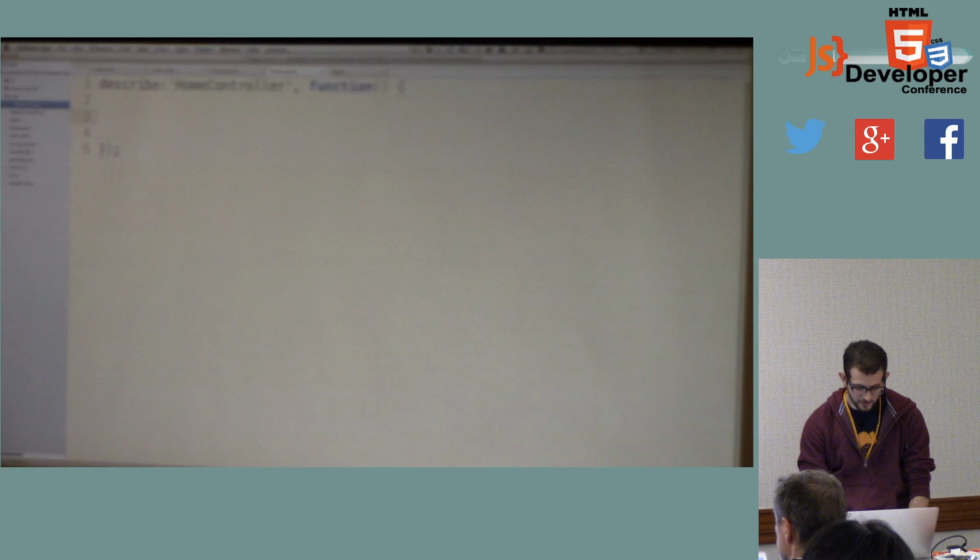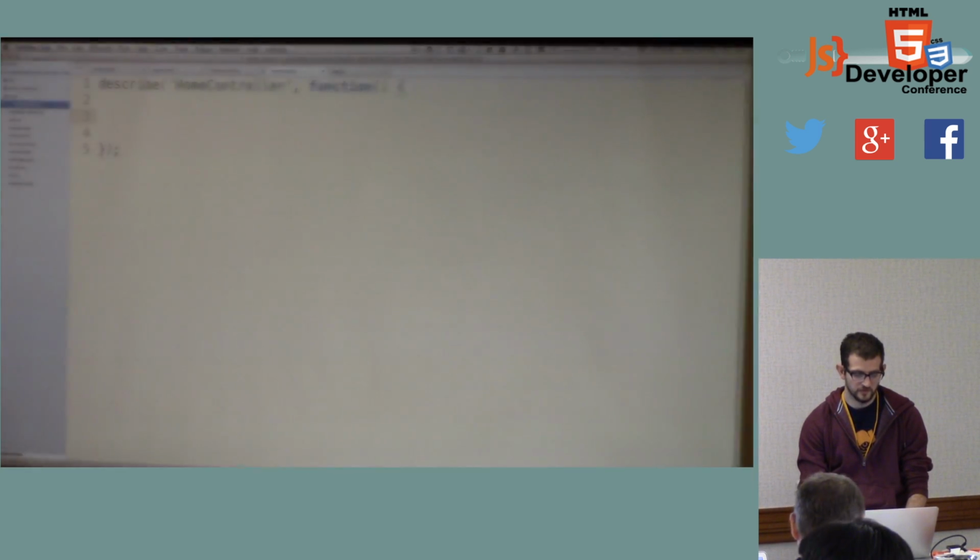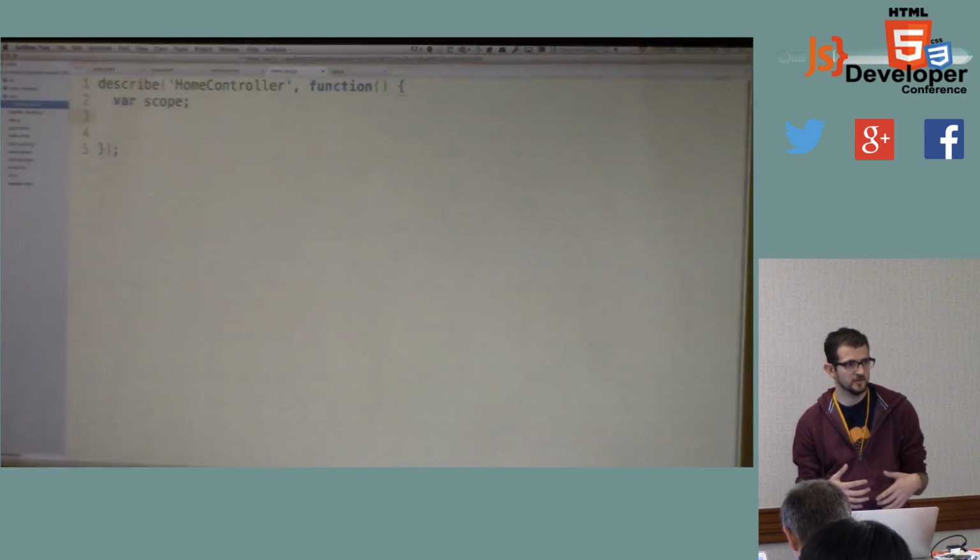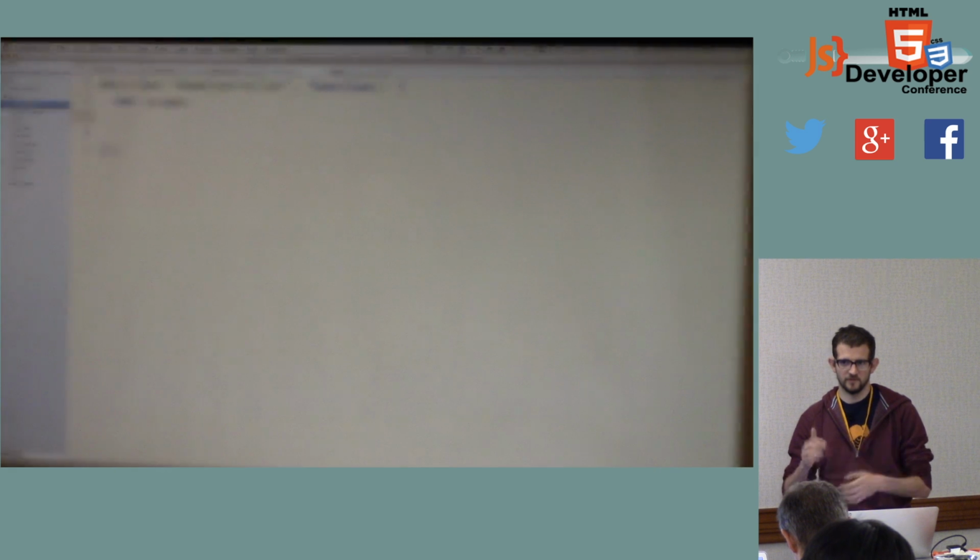Okay. All right, so in order to test controllers, what we actually want to do is test the scope of that controller. I introduced that a little bit early, but that's okay. We're going to set a local scope object inside of our tests, and we're going to set that scope object with a bunch of different fun things. We'll see that in a second.